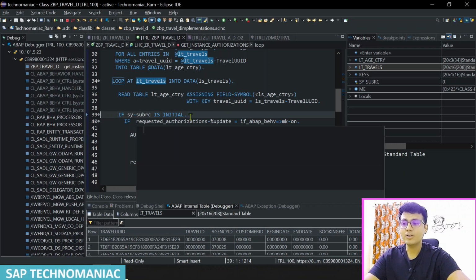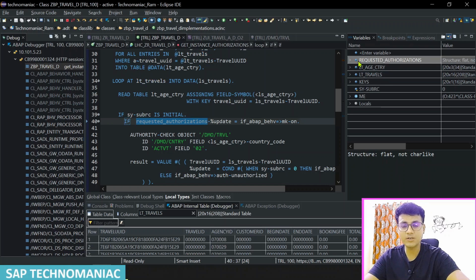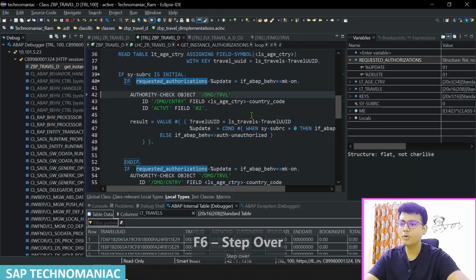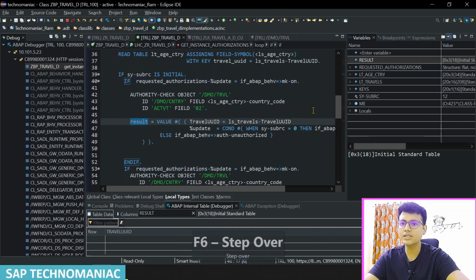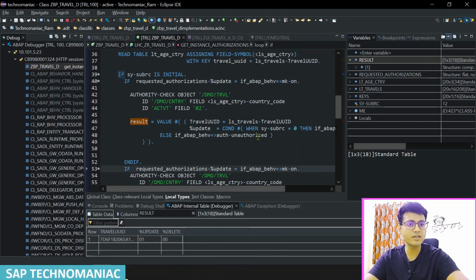And if I click on F5, first we will check what authorization it is requesting. When you click on go button, it will check for both the authorizations, update and delete. It is asking for update also and delete also. So let me do F5. Obviously we don't have authorization, so it should be disabled. So let me do F5, and sy-subrc got failed. You can see sy-subrc is 12. If you see the result tab, we have filled the result tab 01 for this particular travel UID. First travel UID, we filled the 01.